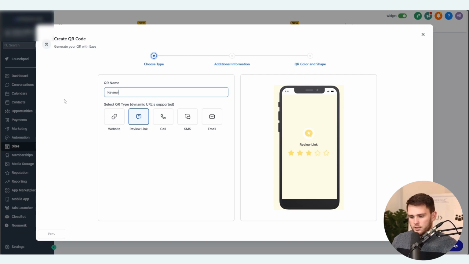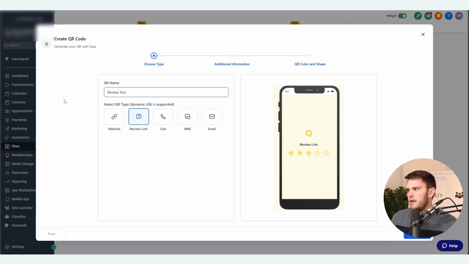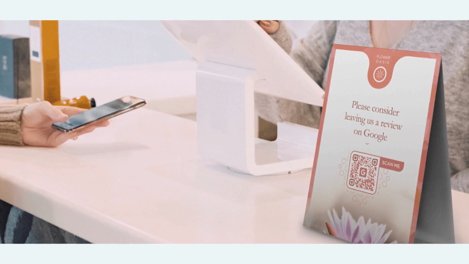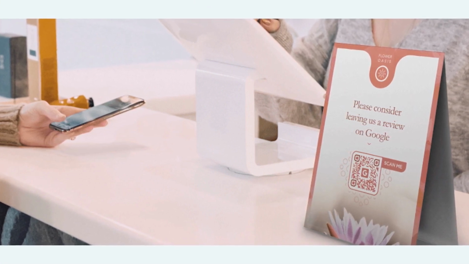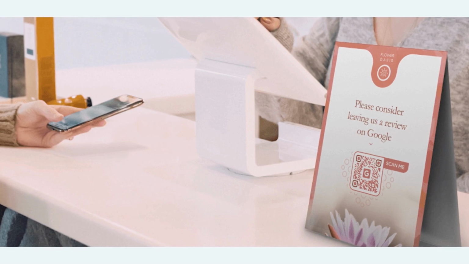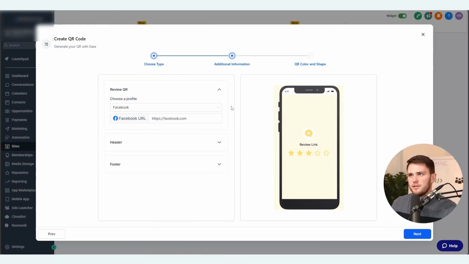So let's go ahead and call this Review Test and hit next. And just to bring this example home, this would be like a QR code that you have in person, let's say at a restaurant or any other type of business that just says, hey, leave us a review if you had a great experience. So in our case, let's go ahead and select Google. And what you'll have to do is swap this out with your Google business page URL. So either you or your client will have to grab the direct leave a review link.